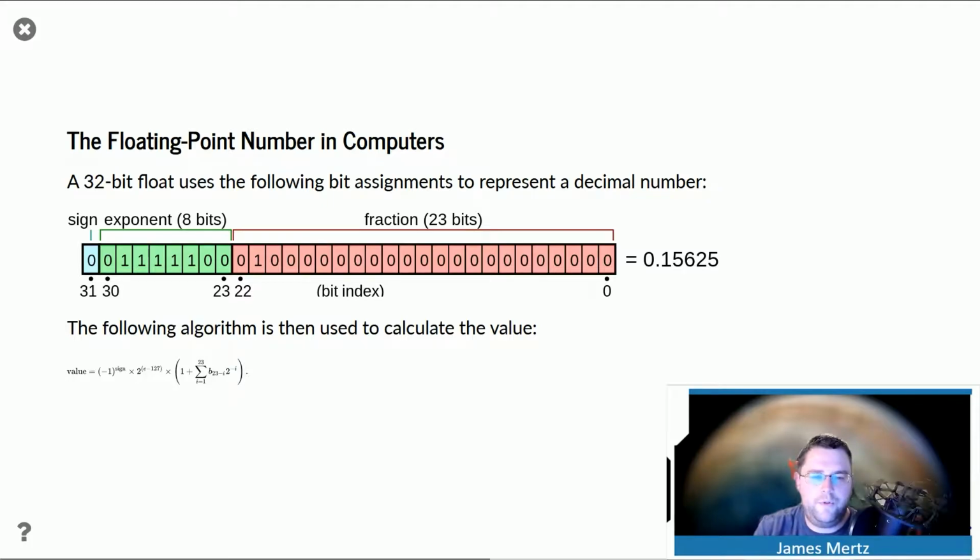This is what a floating point number is in computers. You have a 32-bit representation here, and the first 23 bits are your fraction, and then the next 8 bits are your exponent, and then your sign is whether this is a positive or negative number. So what you do is you take -1 to the sign.